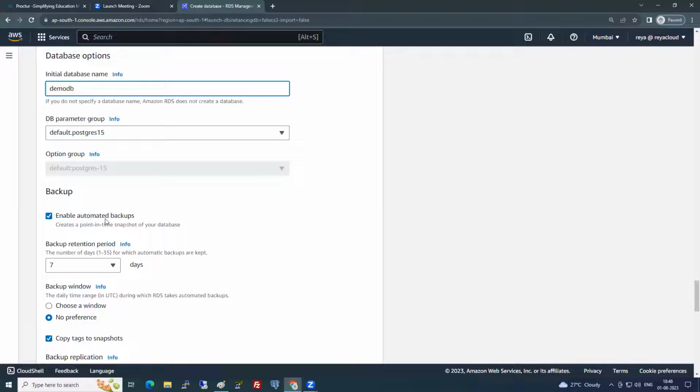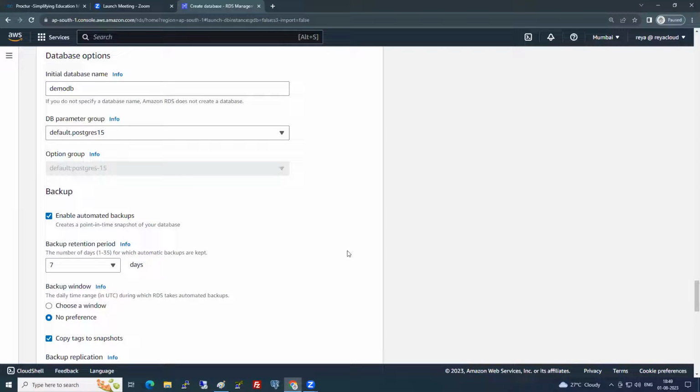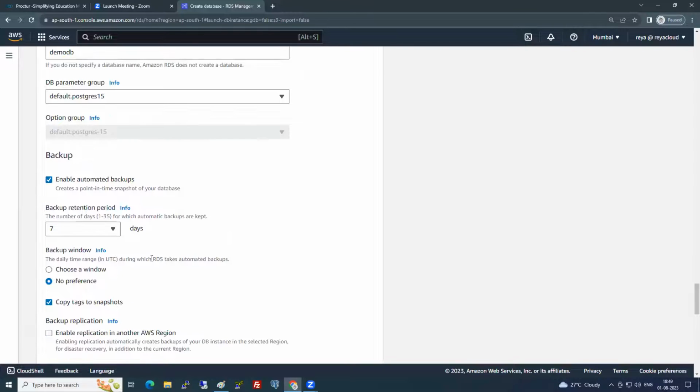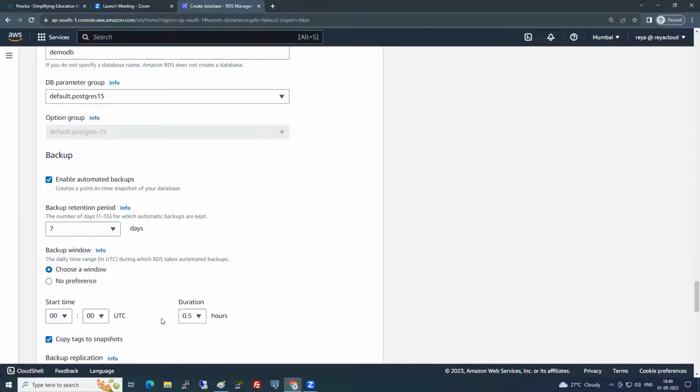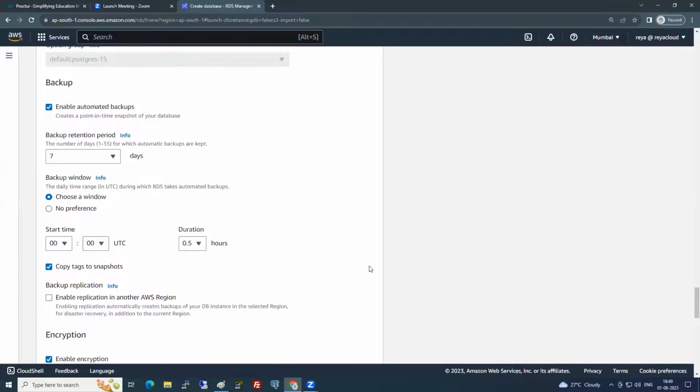If you enable it, the DB engine will be backed up automatically. Can you set the retention period? What is the maximum retention period? 35. Default is 7. Do you see? 7 is already selected here. And maximum, how many days can you keep your backups? 35 days. So when you want to take the backups, will you take them or will AWS take them? AWS will take them. If you say no preference, AWS will take them anytime. But if you choose a window, can you select the time? Yes, you select the UTC time and the duration, and the backup will happen automatically at that time.